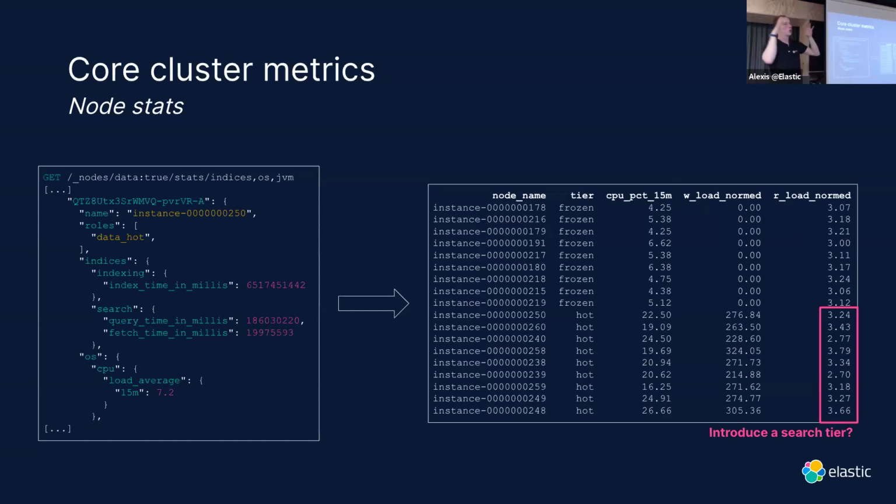Again, a bird's eye view, just looking at the nodes in my cluster. Do I use my resources? Apparently, on the hot tier, so on the first half of my cluster, I would say that no, I'm not actually using the resources, and I might go to my boss and challenge that part.